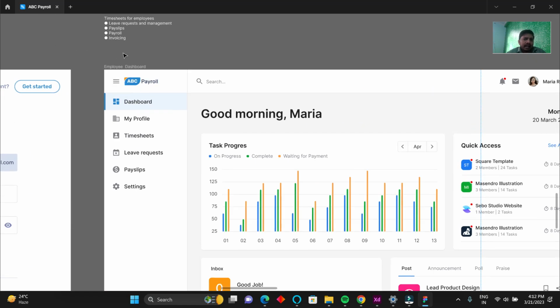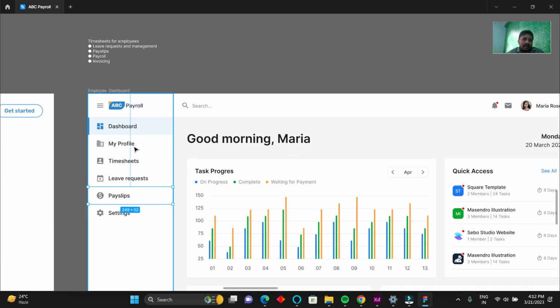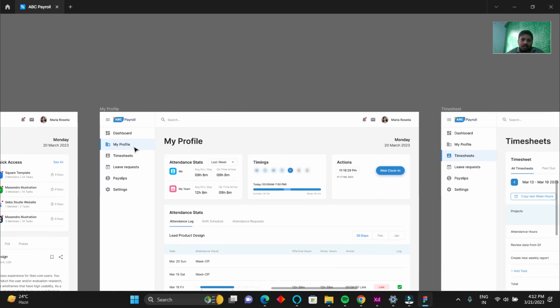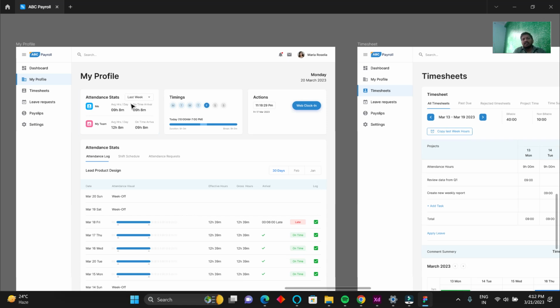In the employee section, I added these columns: my profile, timesheet, leave request, pay slip. In my profile there are attendance statistics, like mine and my team's. So you can check the average working hours of the last week, month, or day, timing, and the actions. You can punch in here, and the attendance will be calculated at that time.